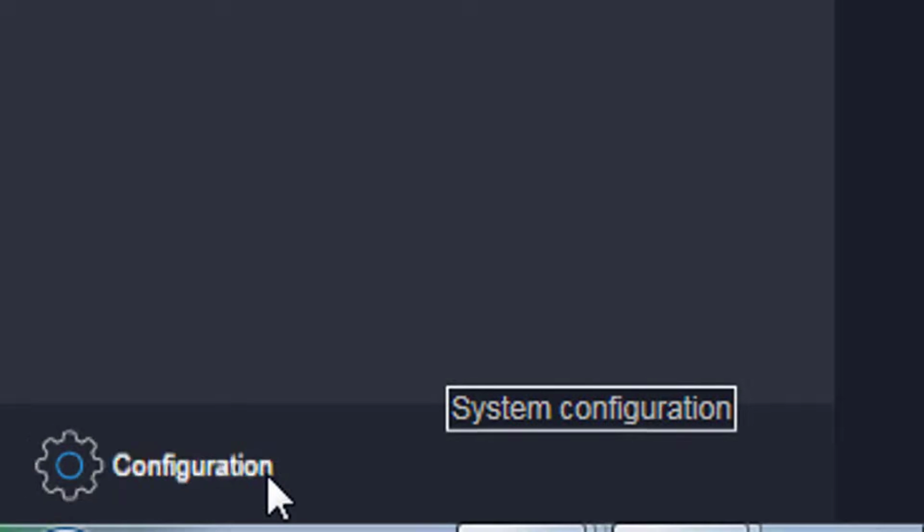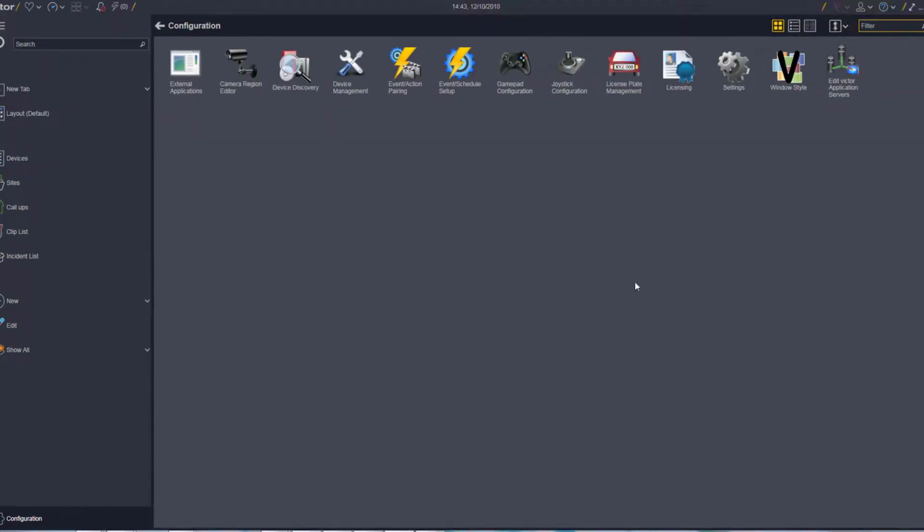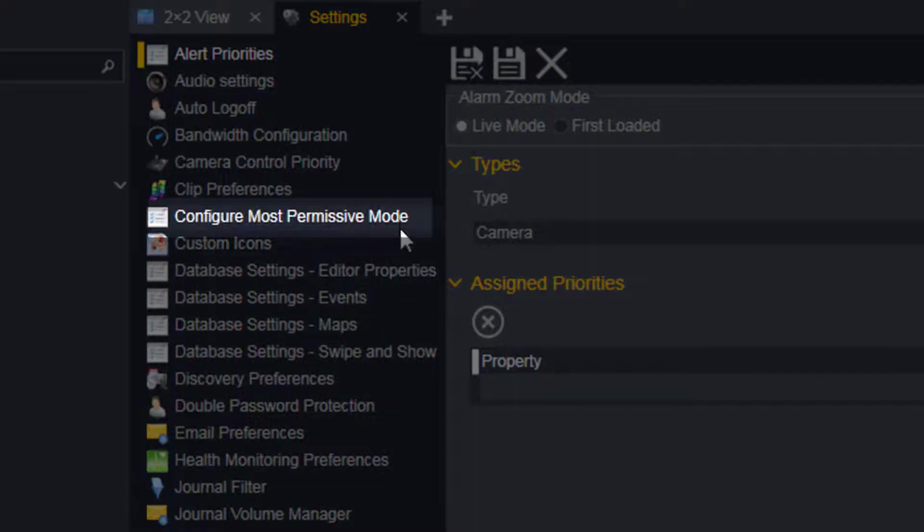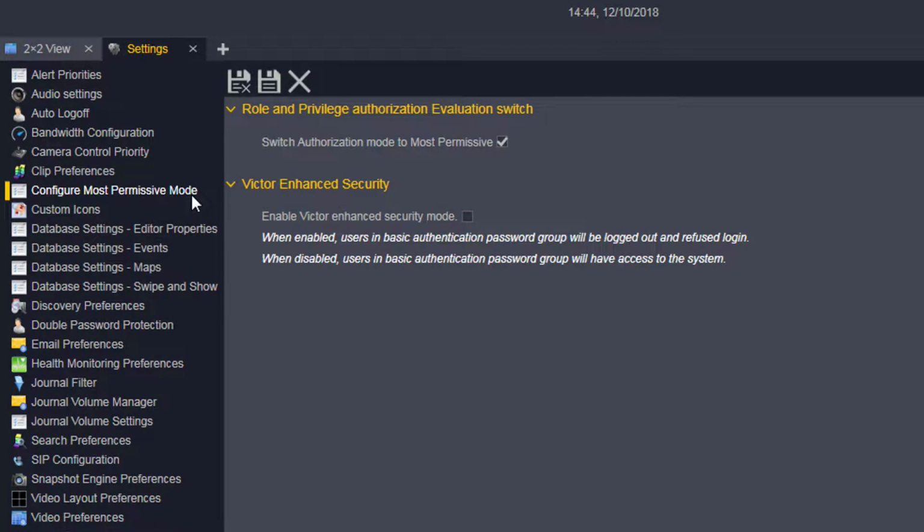For existing Victor installations upgraded to 5.3, Enhanced Security mode can be enabled from the Settings menu in Victor. Click on System Configuration, Settings, Configure Most Permissive Mode. Select the checkbox to enable Enhanced Security mode in Victor.